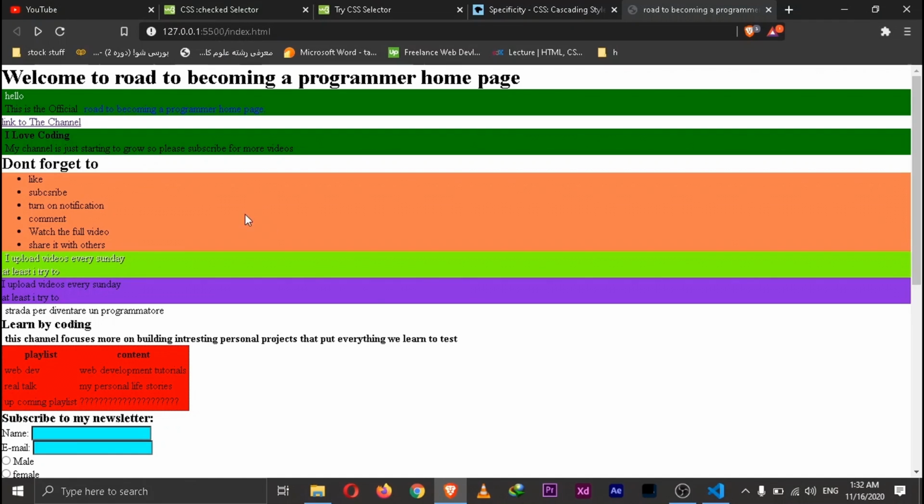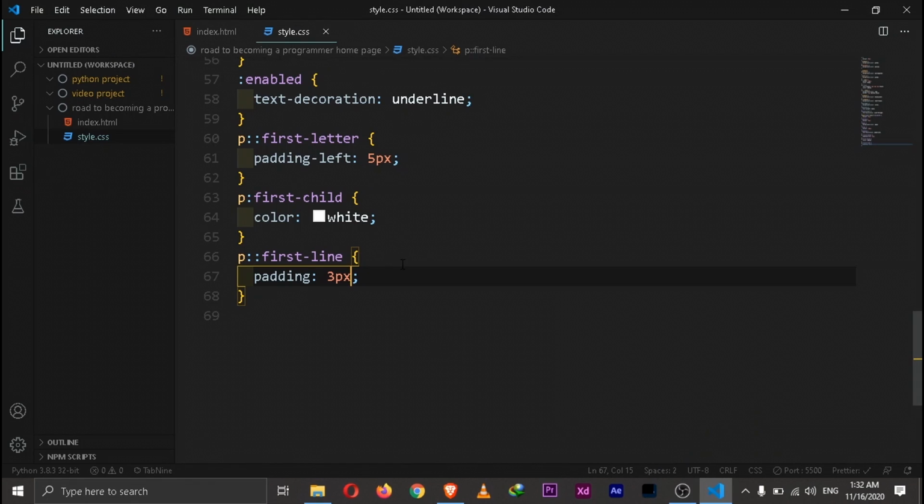And we're just going to add some padding to it. As you can see right here, the entire line now gets the padding, not just the very first letter. You can see this one as well, some padding. Okay, now that's done. Let's move on to the next first selector.